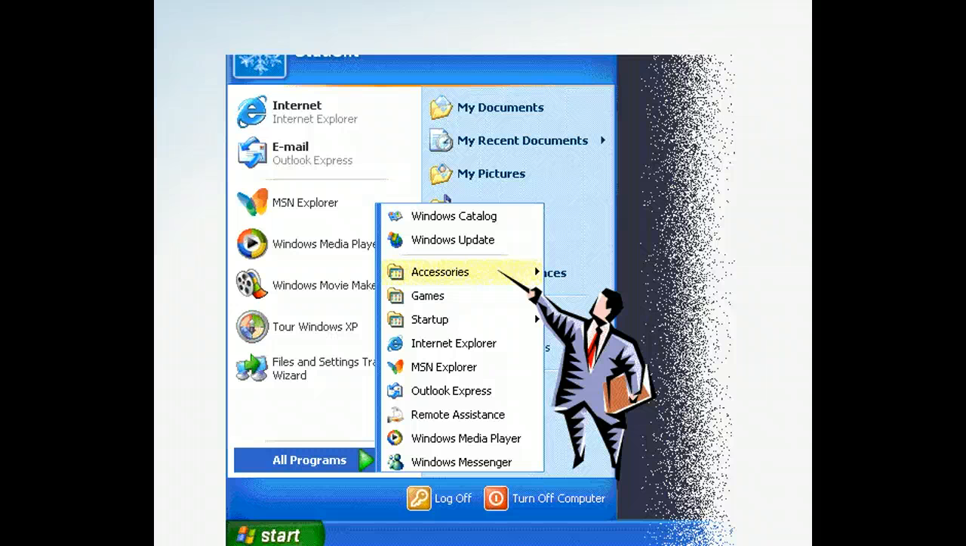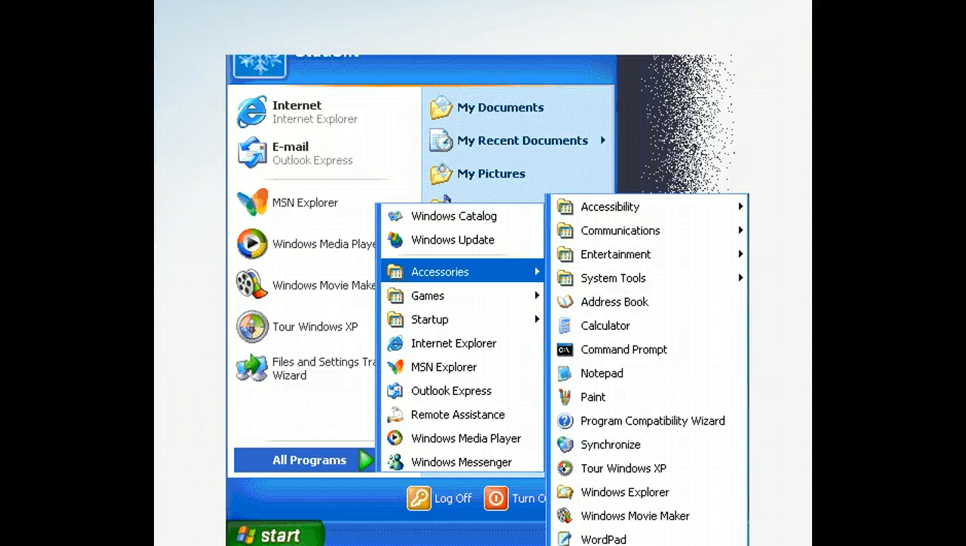These applications are grouped under the Accessories submenu, which is on the All Programs submenu of the Start menu. The Accessories submenu contains applications provided with Windows, like the Calculator and the Windows Tour. Other accessories include WordPad, which is a word processing application, Address Book, which allows you to organize the names and addresses of contacts, and Paint, which is a graphics application.